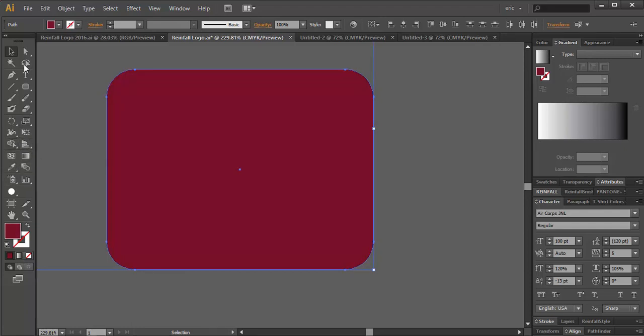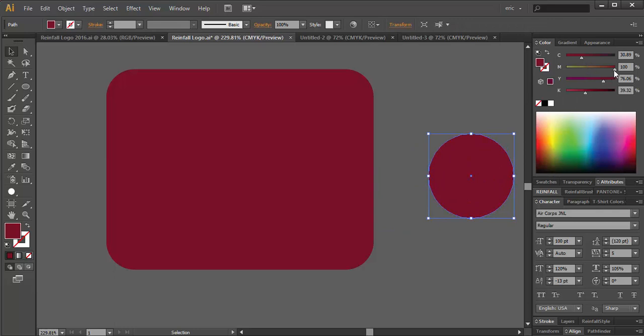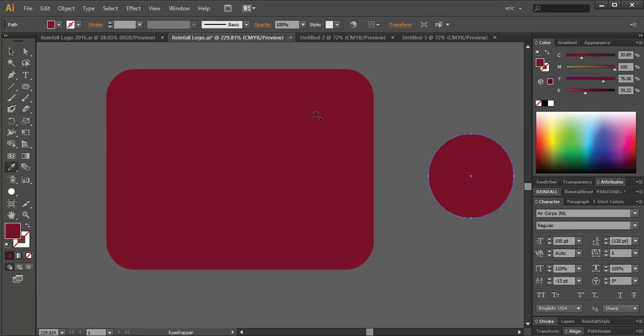Gradient tool. Eyedropper tool. Let's say I just change the color here. Whatever. Okay, so let's say I want this to be the same color as that. Just come here, have this selected, grab the eyedropper tool, and click whatever color I want on the image.